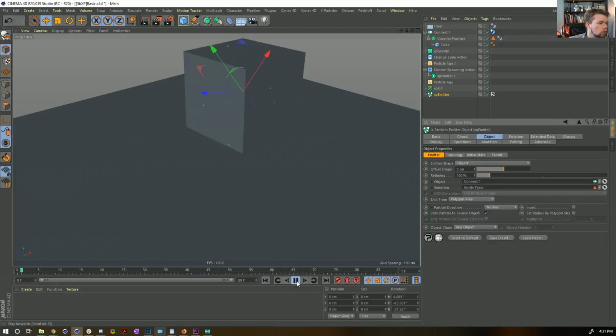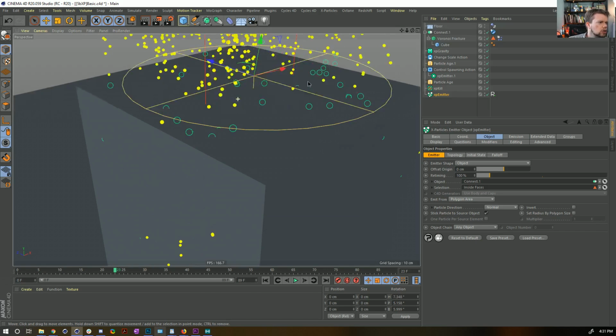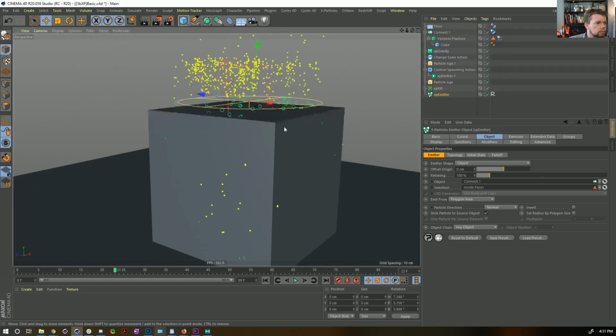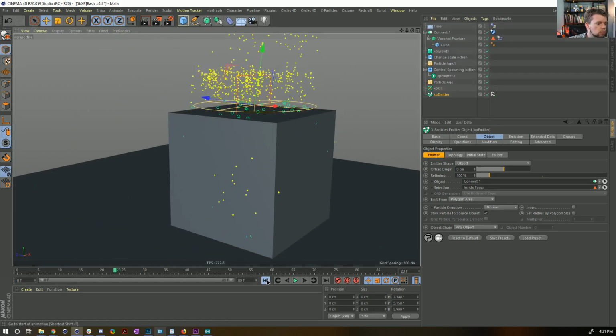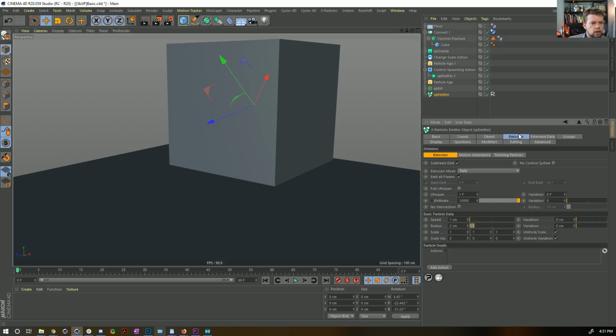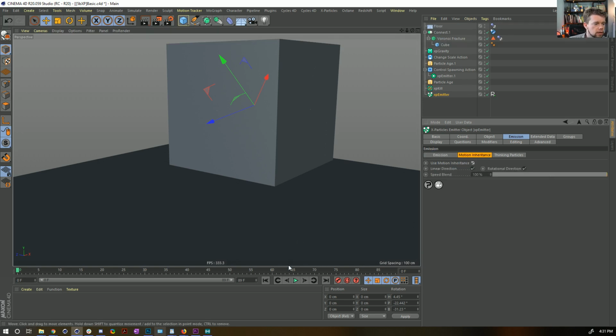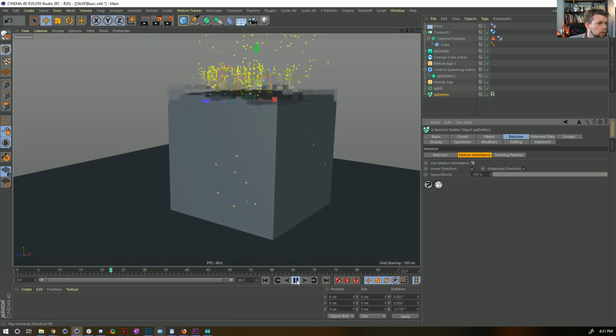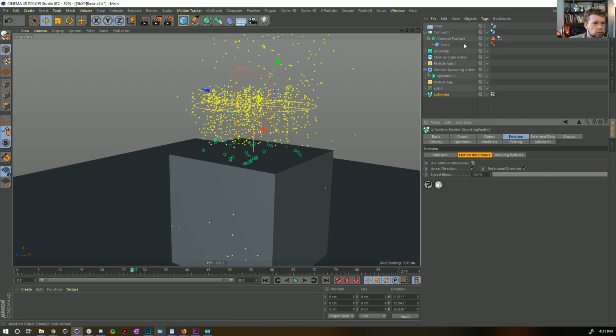But now we have so many more. You can see that even here that we get a lot of opportunities for them. Actually, yeah, look, they're stuck to the surface, but they're not moving with it. Let me see. We need motion inheritance, turn that on the initial emitter. But look, we're still generating all those ones up there. Those shouldn't be getting created.